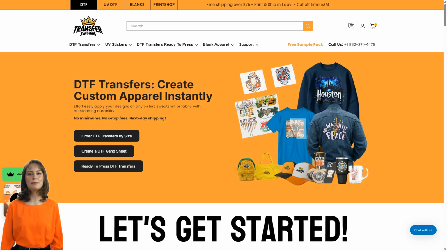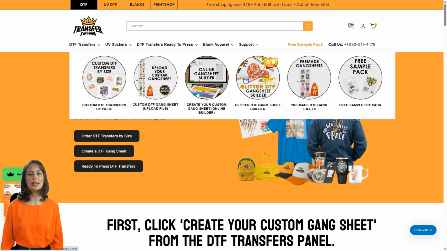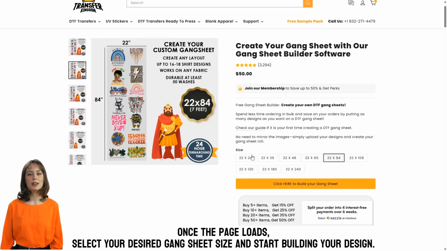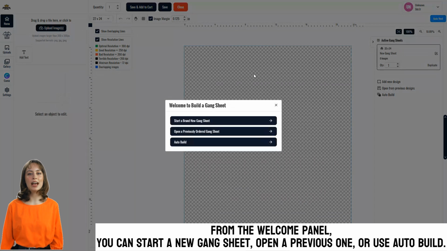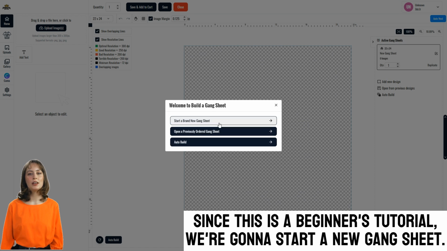Let's get started. First, click Create your custom gang sheet from the DTF Transfers panel. Once the page loads, select your desired gang sheet size and start building your design. From the Welcome panel, you can start a new gang sheet, open a previous one, or use Auto Build. Since this is a beginner's tutorial, we're going to start a new gang sheet.